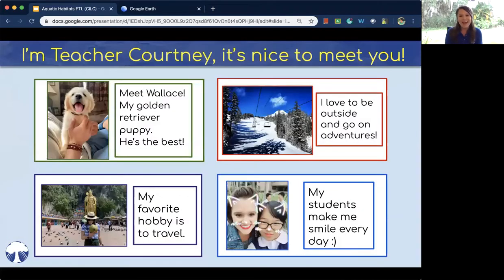Before we get started, I would like for us to be a little bit more acquainted. So like I said, my name is Teacher Courtney. Hello. And a couple things about me. You can see on the screen, that is my golden retriever, Wallace. He's my favorite. I love to be outside and go camping and hiking. I love to travel. And of course, I love my students. So I'm so excited to have a bunch of new students with us today. It's so awesome. So thank you so much for being here.